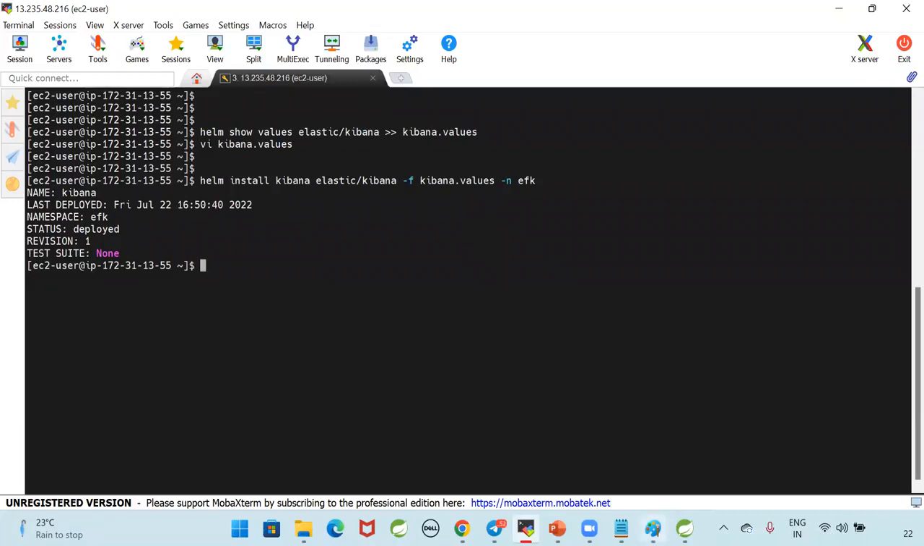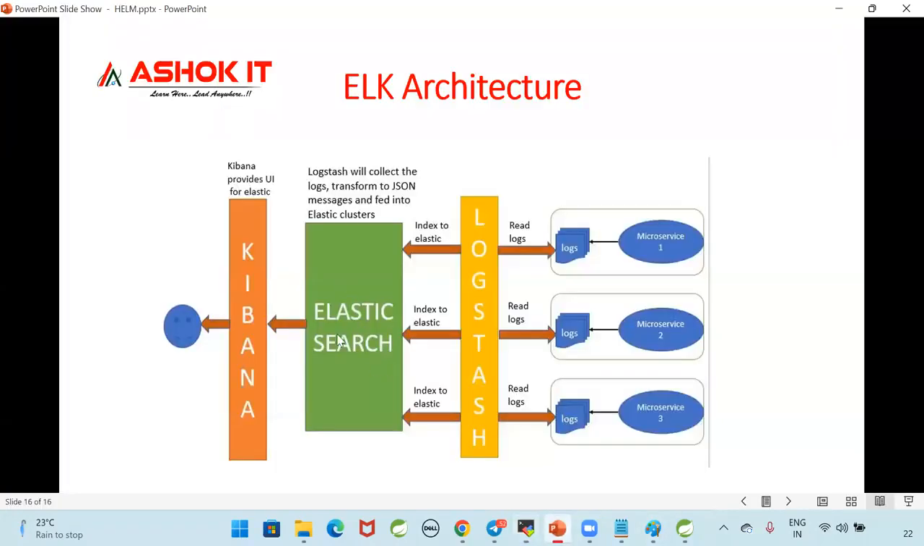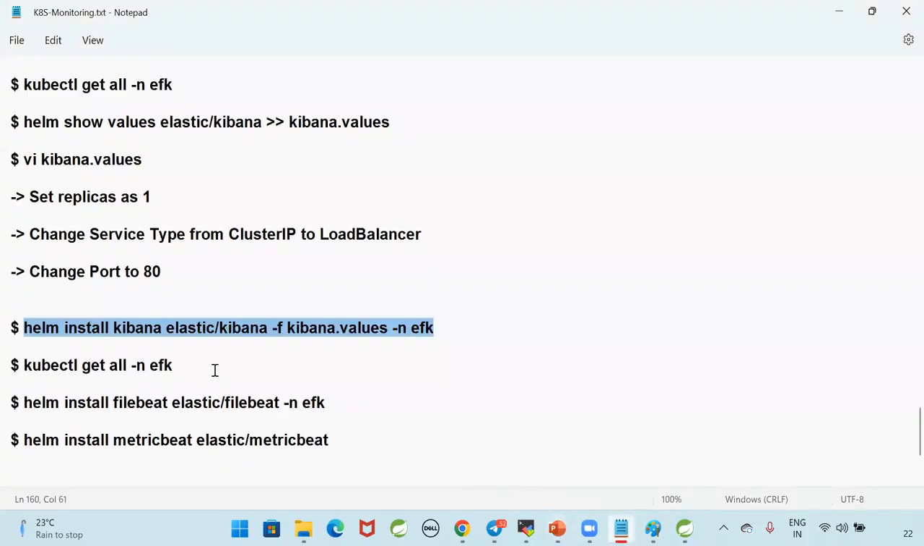So we installed Elasticsearch and we installed Kibana. What is the purpose of Elasticsearch? Elasticsearch is used to store the logs. What is the purpose of Kibana? Kibana is used to monitor the logs. Kibana is used to retrieve the logs from Elasticsearch. But who will give the logs to Elasticsearch? Either you need to go for Logstash or you can go for FileBeat. I will go for FileBeat.